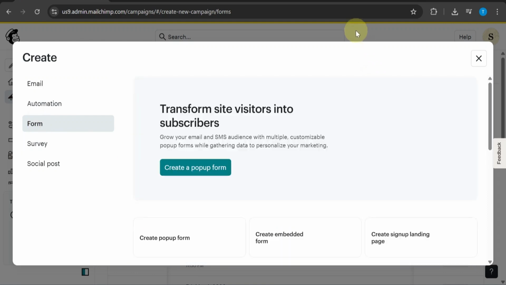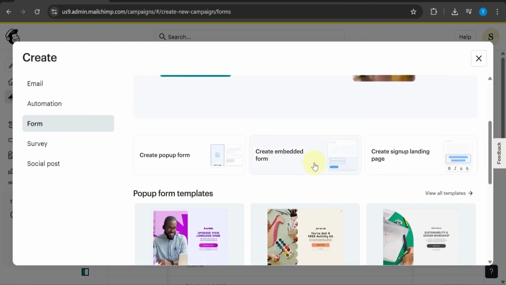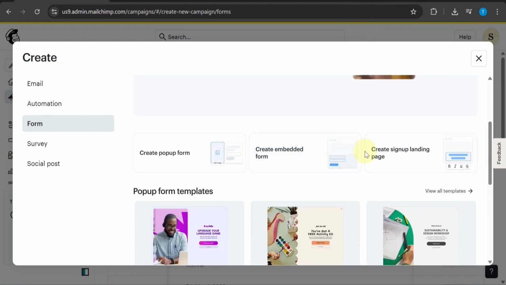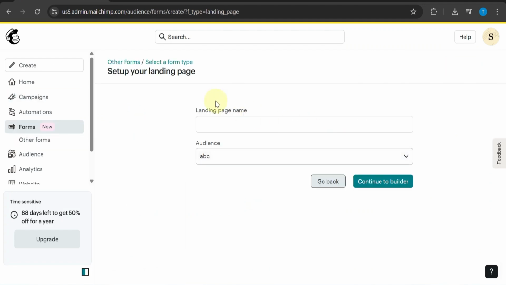Mailchimp offers a few different types of forms, but for this tutorial, we'll go with an embedded form. This option is simple and flexible because you can place it on your website, blog, or landing page by copying and pasting the code. After selecting the form type, you'll be asked to give your form a name.